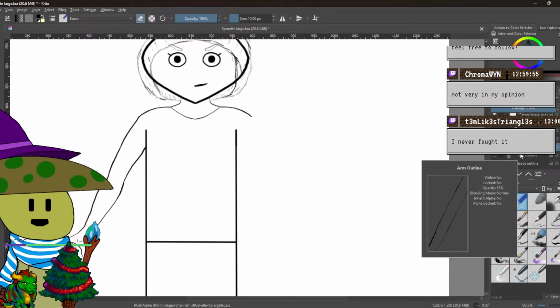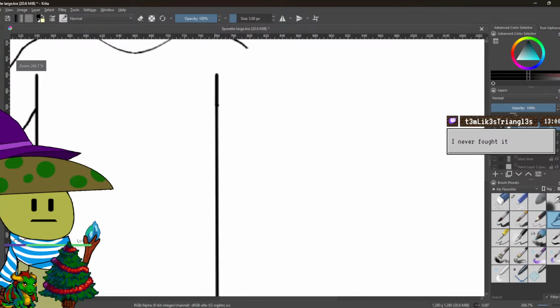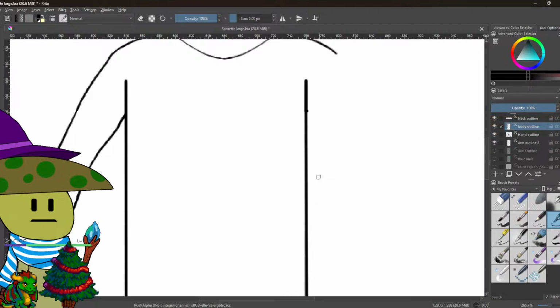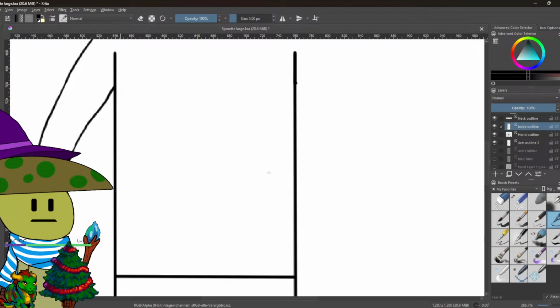Okay, from here, let's go ahead and continue with the body. Move this up to here, just so that it's fine. Let's see. I don't want the waist to be too thin.